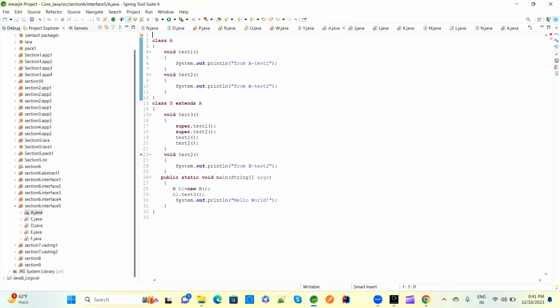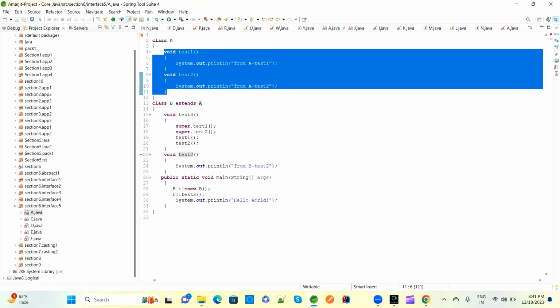So one is class A. Class A has 2 methods. One is test1, other is test2 method. This is a non-static method and it is void type of method, meaning there is no return type. This is also void type of method, no return type. Class B extends A. Why? Because a simple class is there as a default class and class A is also a default class. So both are classes, so we are extending here. While we extend this, these 2 methods will be inherited inside the class B.